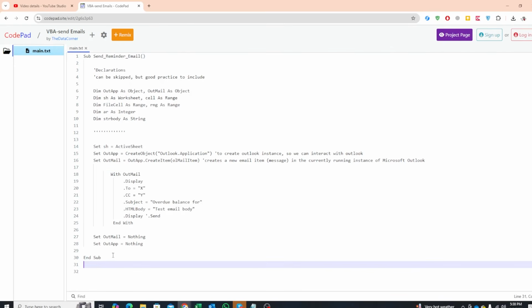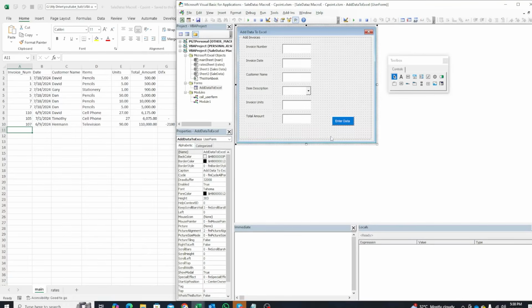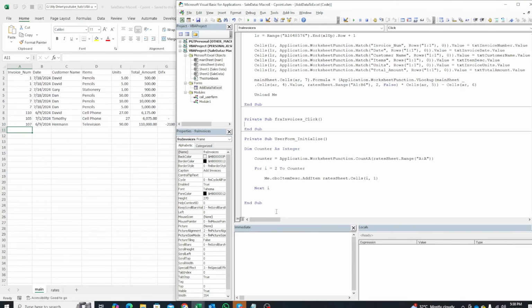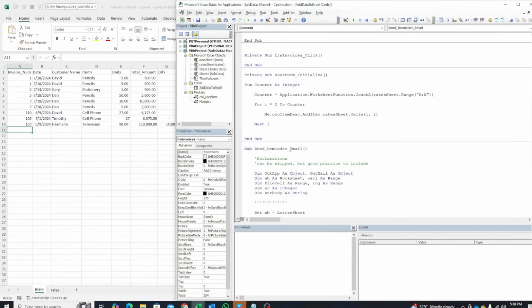Right, so this is a dummy code. As you can see, the To values, CC values, and subject values are all dummy values. It's just a template to create emails directly from our Excel sheets. So go back to our Excel, and within this same code block we will add a new code block. Let's just paste it here. The name is send reminder email. We're just going to change it, so we will say send email for discrepancy.